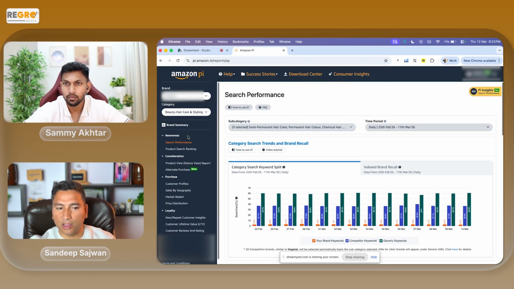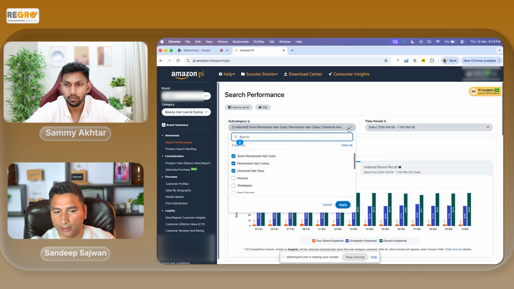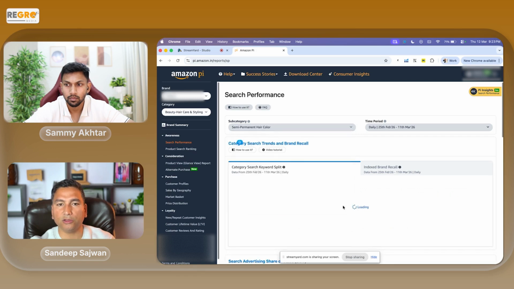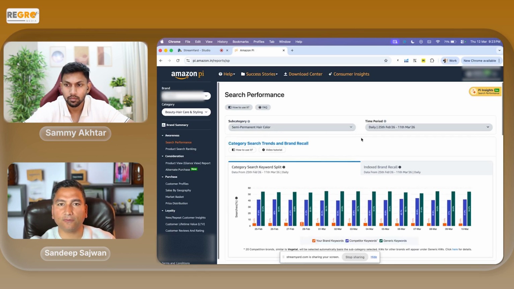So in awareness, we have search performance. Now in search performance, first option is to select the category. Now I'm going to select one category, and I would recommend if you have access to Amazon Pie, select one category at a time so that you get a clear picture instead of selecting a bunch of categories all at once.